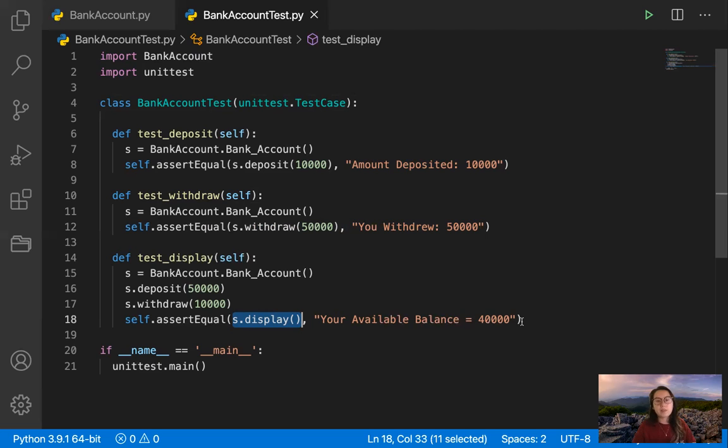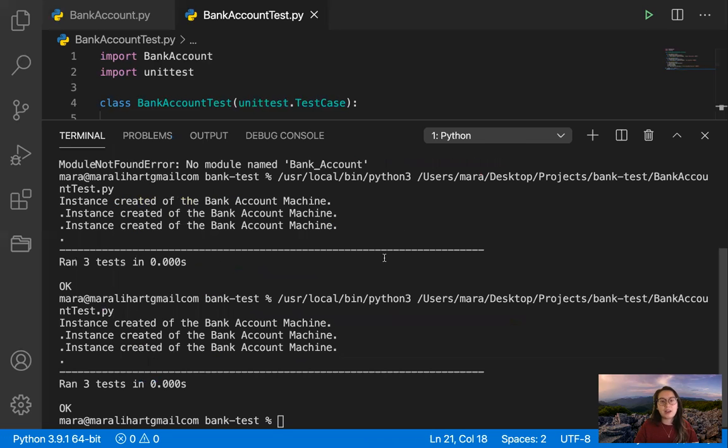And if y'all aren't familiar with the class format inside Python, I know that at least UVA classes don't go over object-oriented programming in Python. You just want to include this right here to make sure that it's going to run the testing. So now I'm going to press play right here.